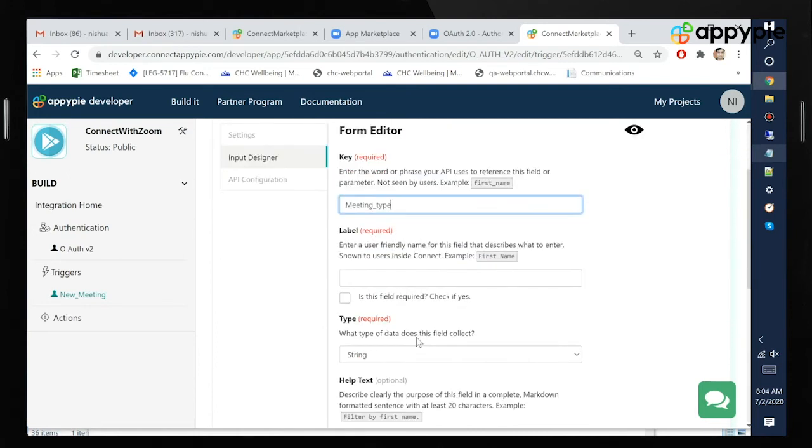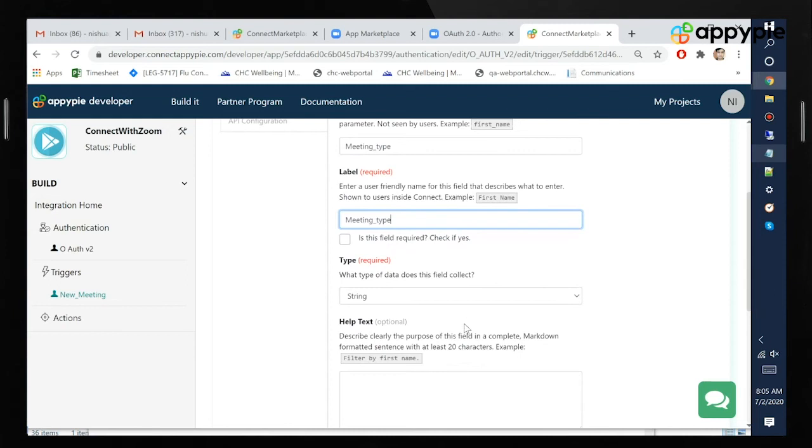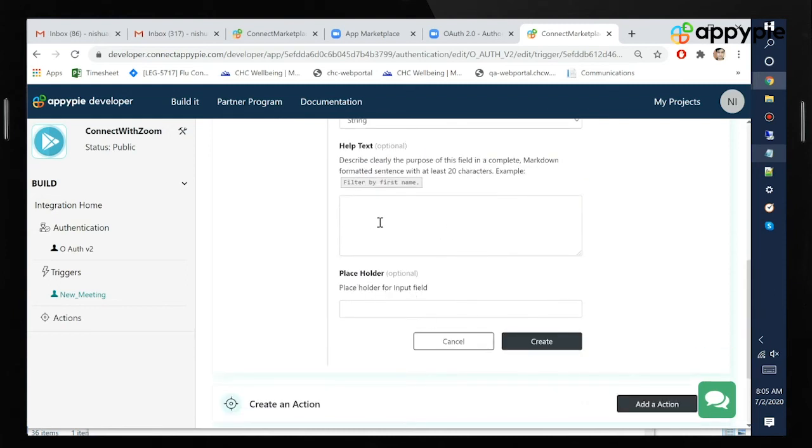After this, give a label which will help users to enter the relevant information on the basis of understanding its name. You can click the checkbox to make this field mandatory for the users. Select the type of data to be received, this can be string, array, etc.